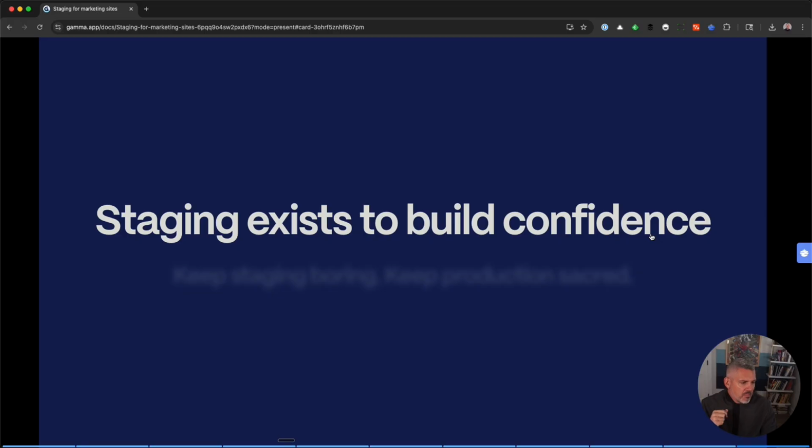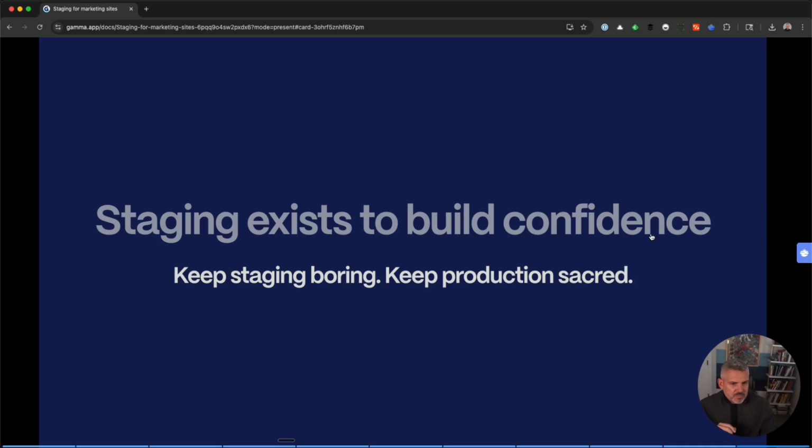So my methodology, or my approach to this, is staging exists to build confidence. Go in there, try things out, get it so you're happy with it, and then go do it in production. So keep your staging site boring, simple, protected, and keep production sacred, and that's the real thing. That's showtime.